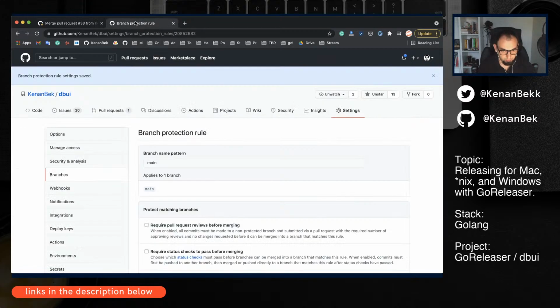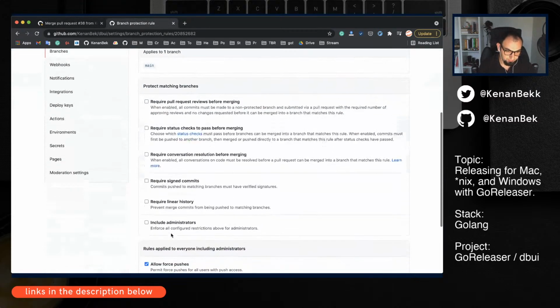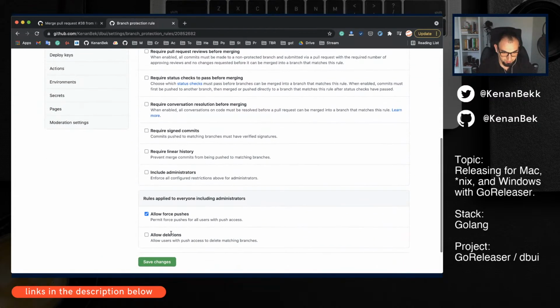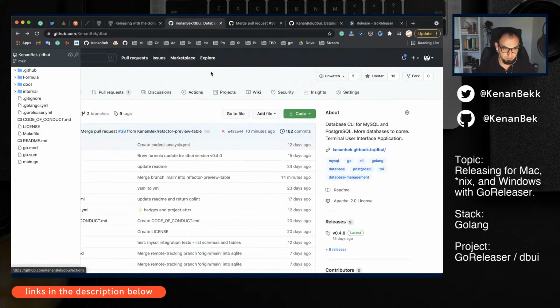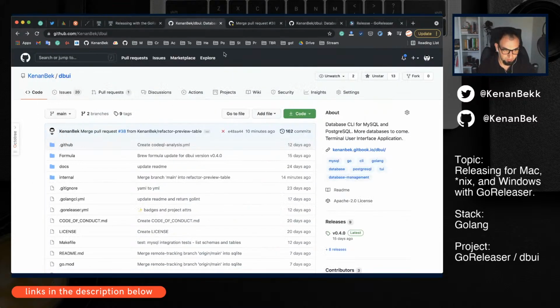So I disabled all branch protection rules. Let me see if there is anything else. Allow force pushes. I guess it's not force push. Blah blah blah. And force open conversational buffer. Okay, so let's see what happens in terms of release.